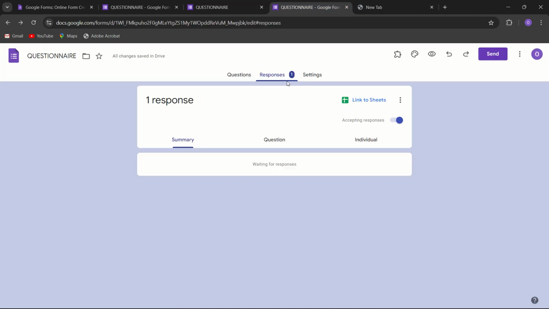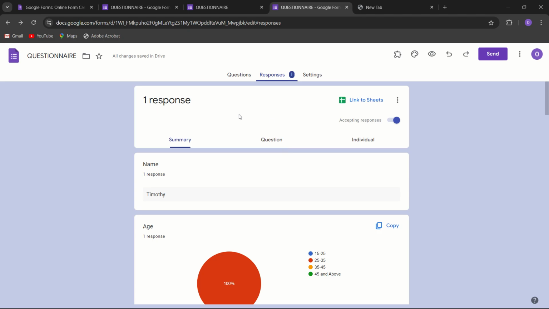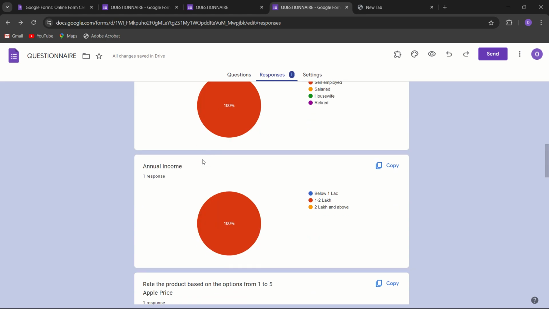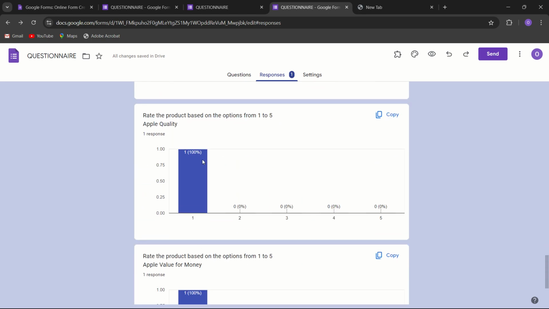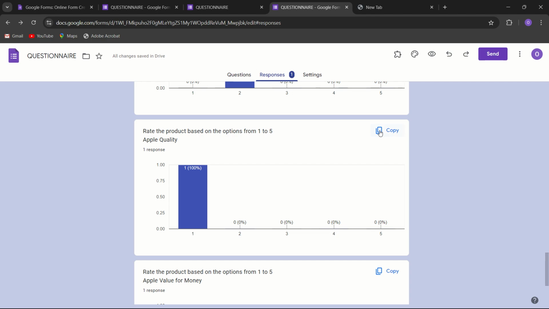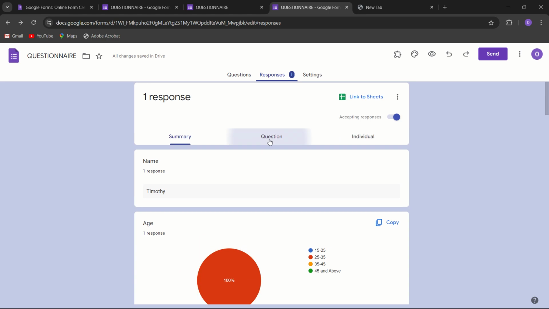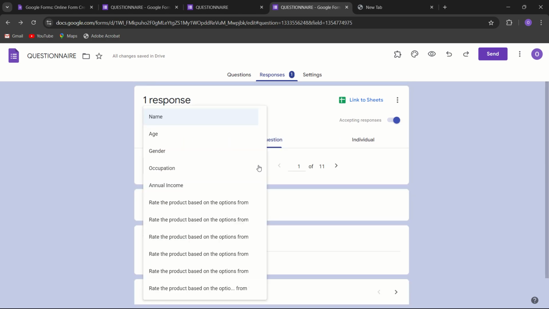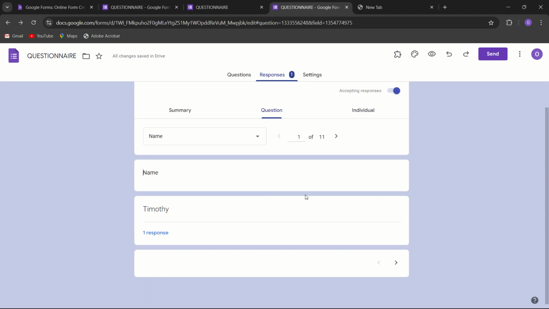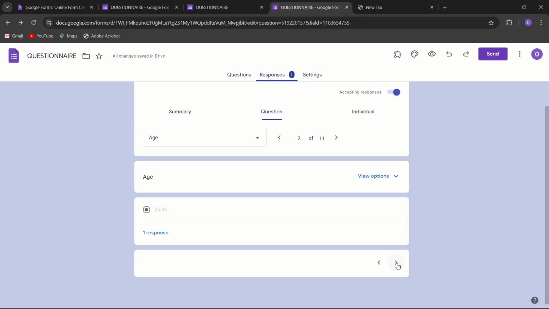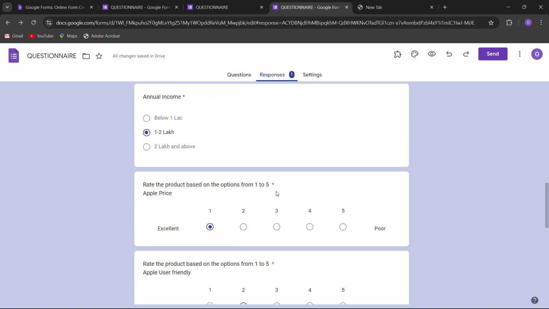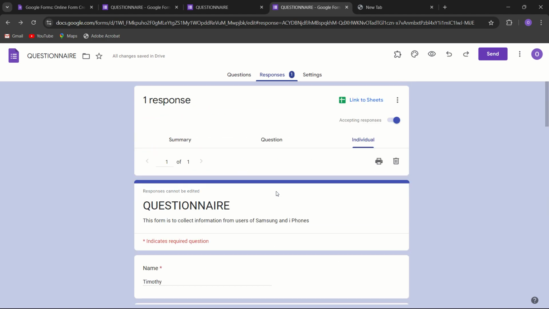So I can now come back to the back end. You can see I have 1 response already. Immediately I have the 1 response, it's giving me the summary. Because I'm the only one, everything is 100%, and it's creating a chart. You can copy this chart and use it for your report. Another option here is question, where you want to see all the questions and the responses that came. You just click this and it gives you individually for all the questions. Then this is individual for each person, where you can view what each person filled.